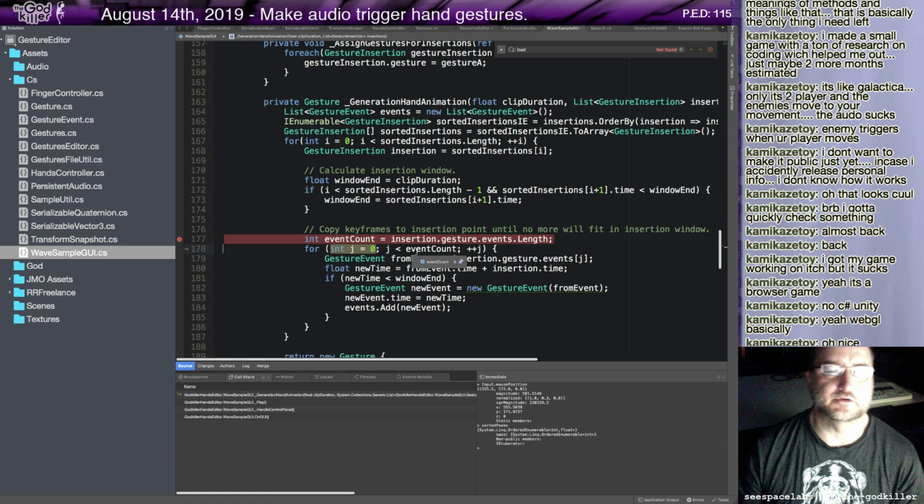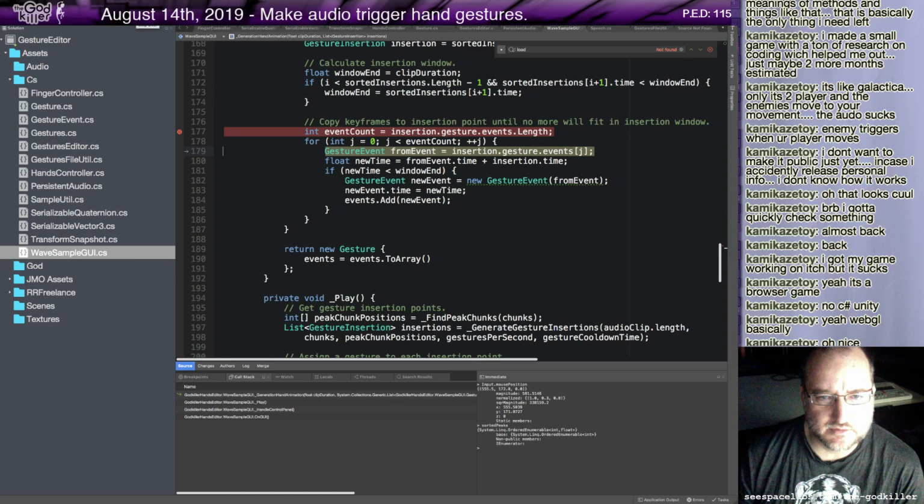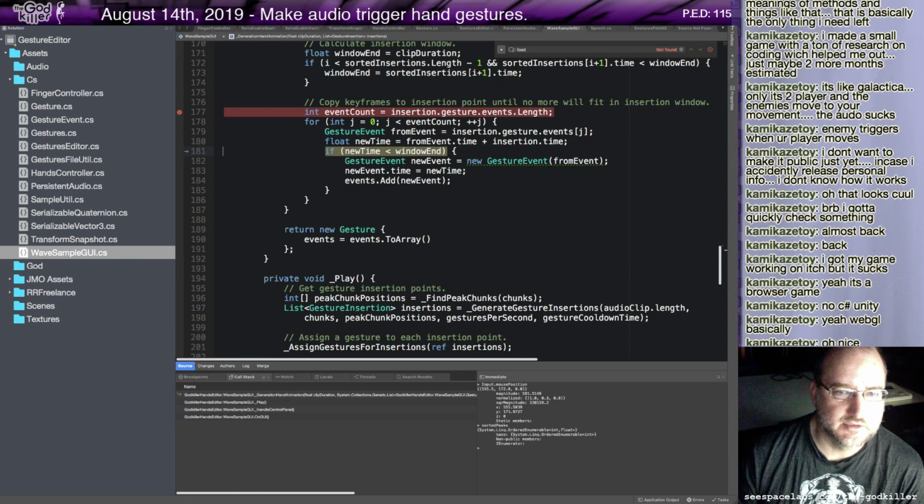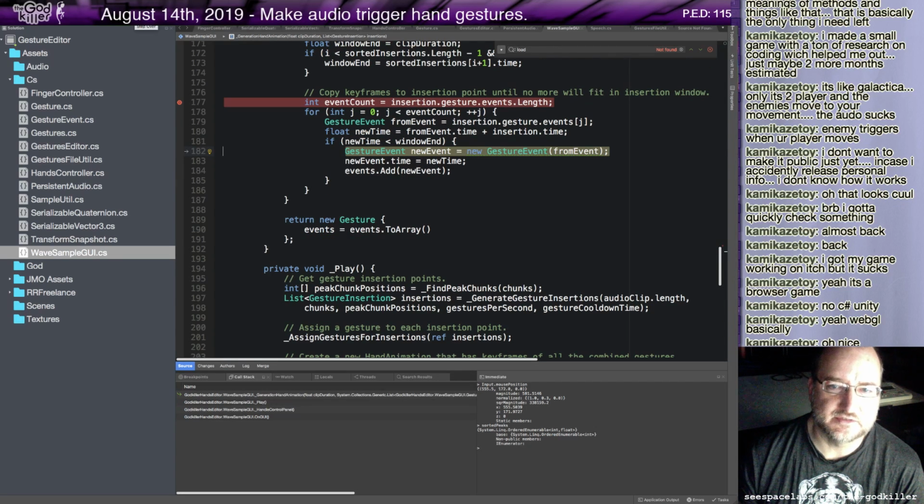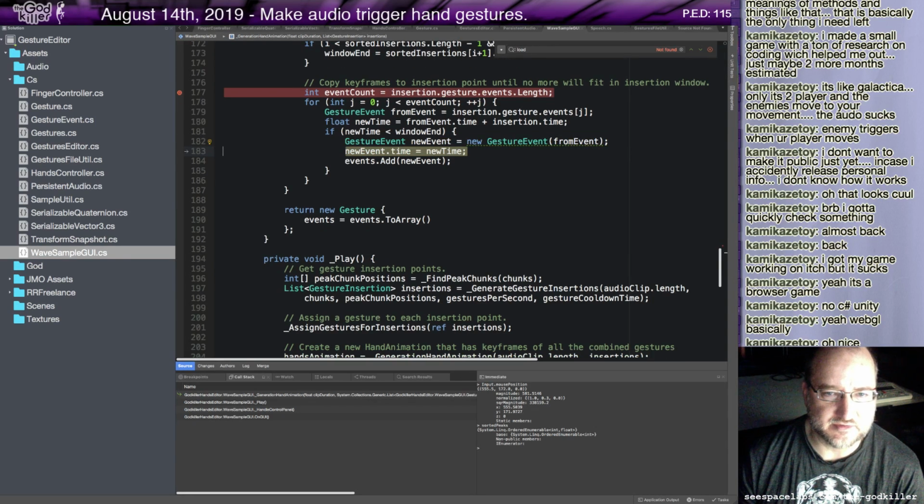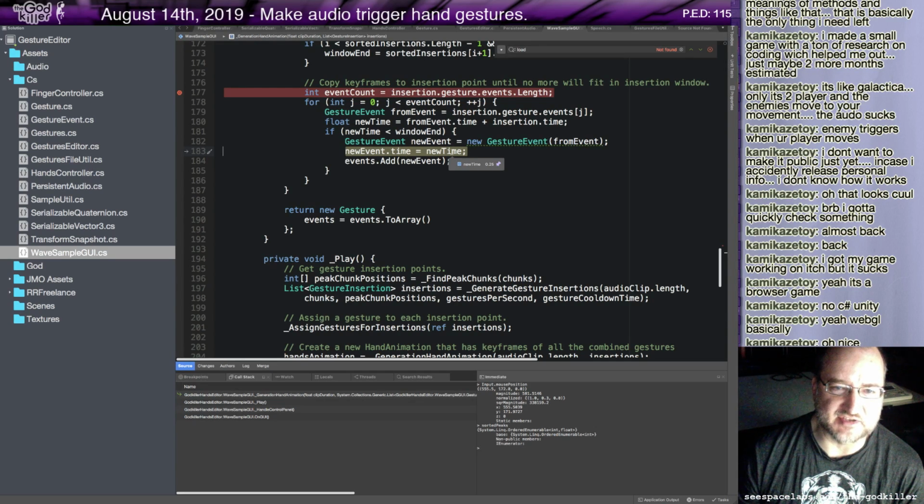Okay, right. New time is 0.25. Is the new time greater than the window end? Not yet. So then for each of these events inside of the gesture I'm copying over, we're going to make a copy of that event. We're going to set the time in it to the new time. Right now it's going to be exactly the same.